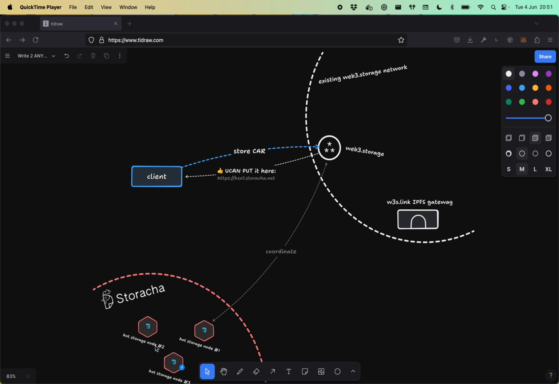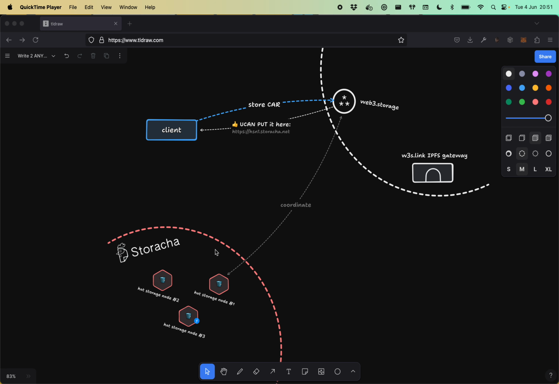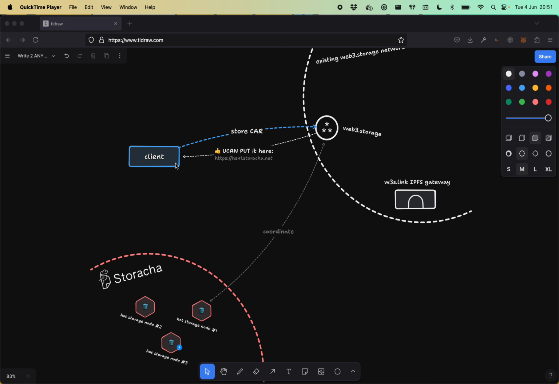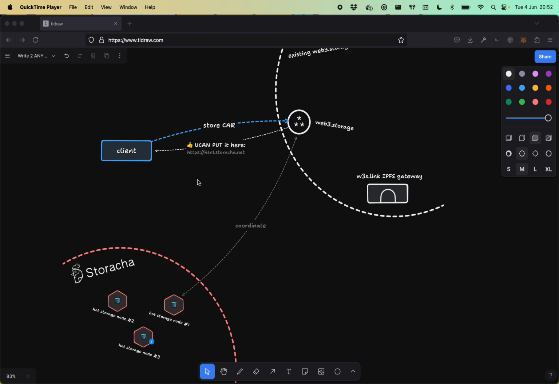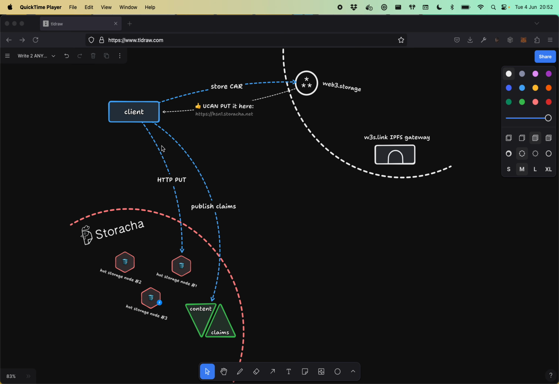First of all, it needs to coordinate with the Storacha network. But once it has a URL to put the car file, the content archive, it will be able to put it to that particular node. So the client puts the data to the node. It also does some cool things like publish what we like to call content claims, which are extra information about the content that has been added. So like an index for all of the content in the file, a location, so exactly where you can read that data.